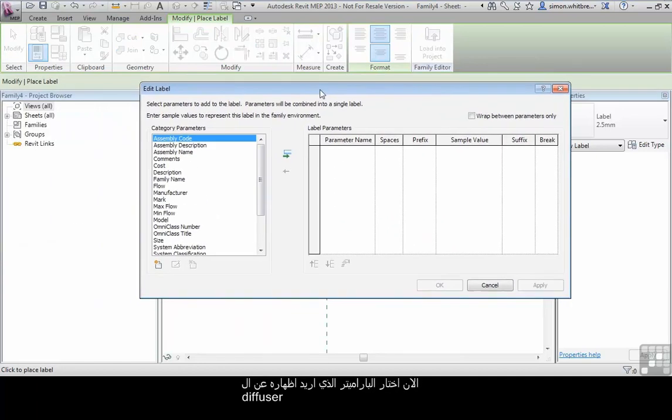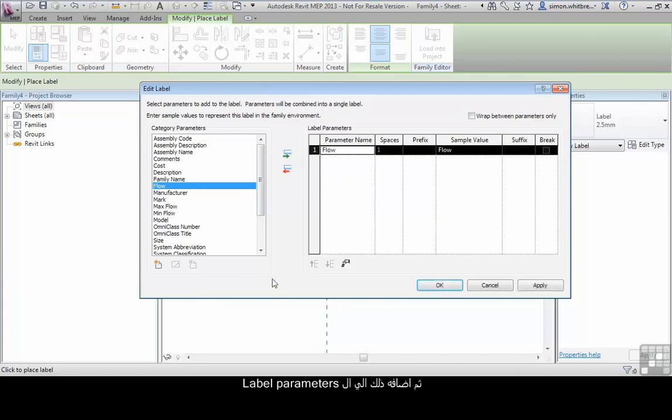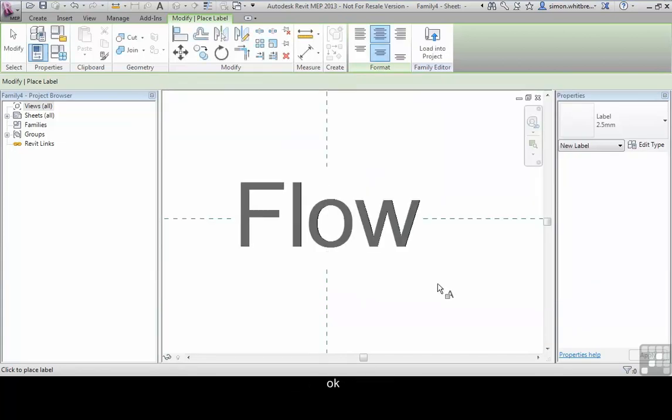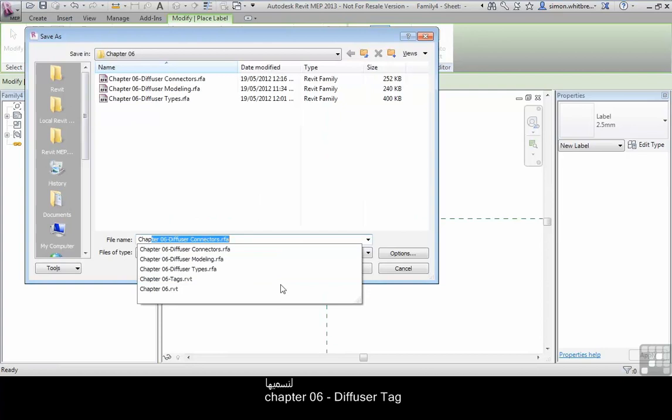Now let's select the parameter that we want to report from the diffuser. Here I want to select Flow and add that to my label parameters. Click on OK. We're almost done. I'm going to save this family. Let's call it Chapter 6 Diffuser Tag.